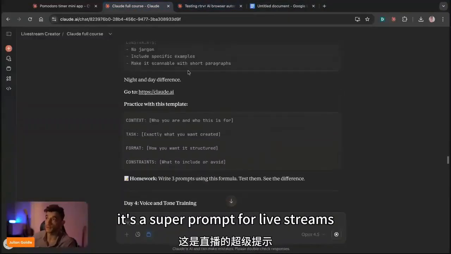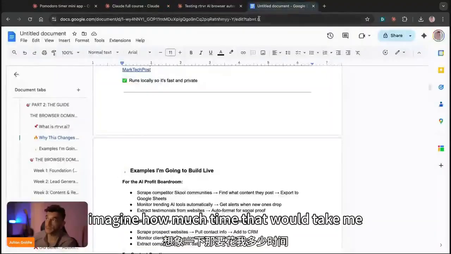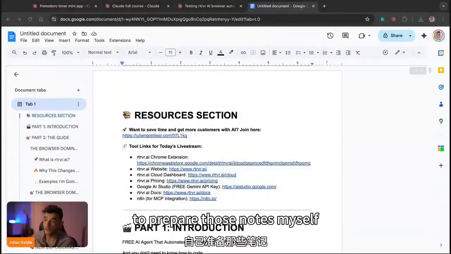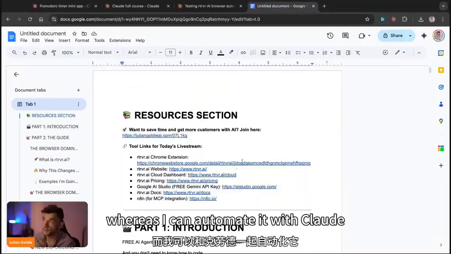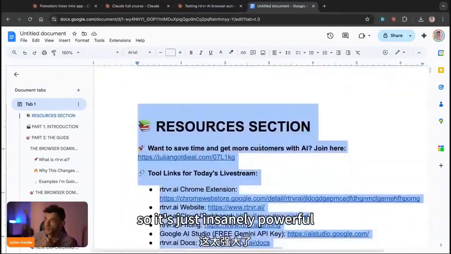It's a super prompt for live streams. And it's insane how useful that is, right? Imagine how much time it would take me to prepare those notes myself, a ridiculous amount, right? Whereas I can automate it with Claude, and it's the only tool I know that can actually do this stuff. So it's just insanely powerful.